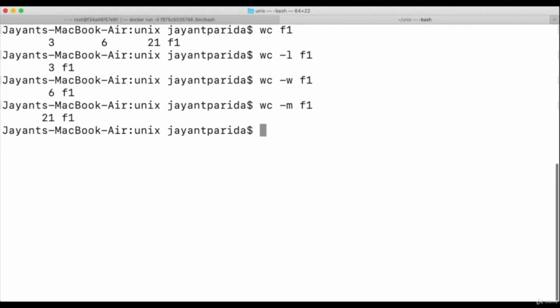So this command can be used whenever you are printing a file or doing some stuff with the file. You want to display the number of lines or words or characters, then you can use this command and get the extract of a file.